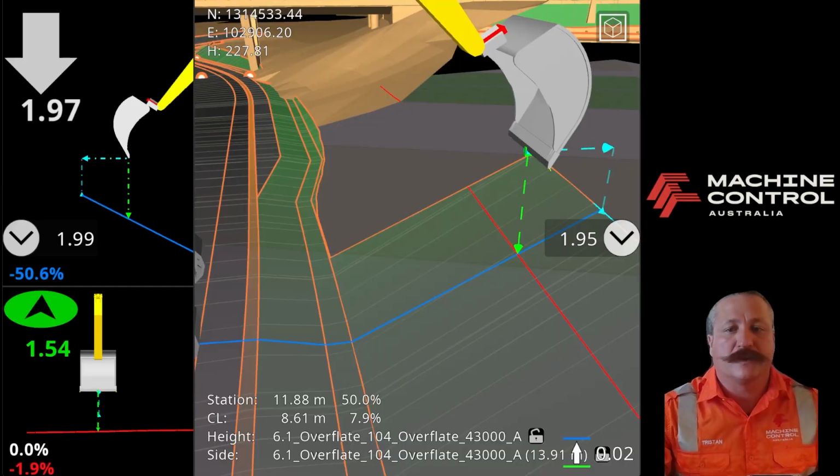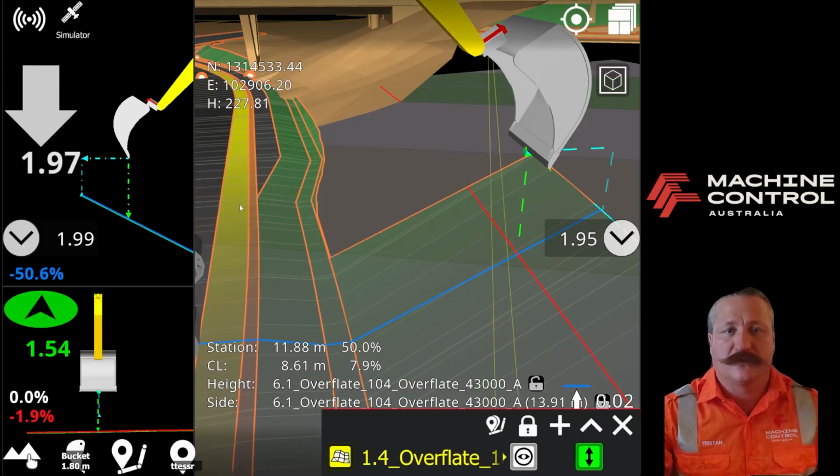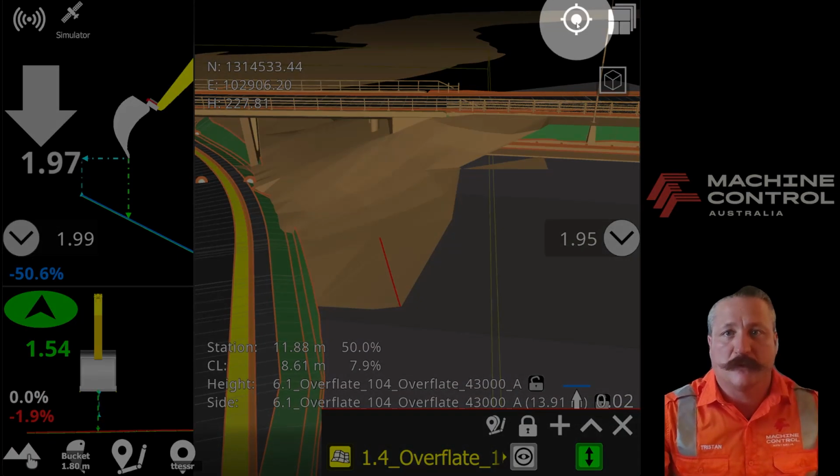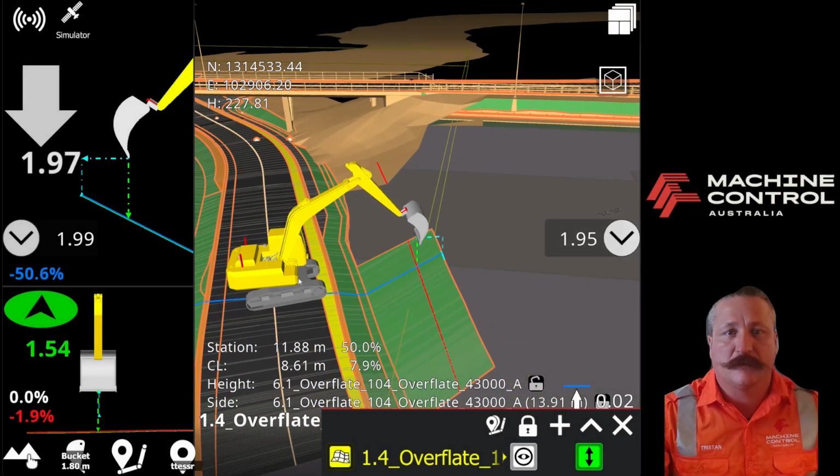You come across to the little target here. This target will bring your machine back to the center of the 3D screen. So for example, if we lose the machine off screen here, like so, and you can't see your machine anymore, you go up to your target, click your target, brings your machine back to your 3D view.